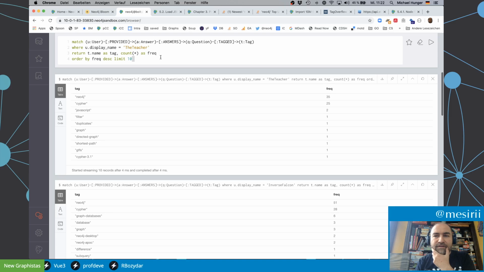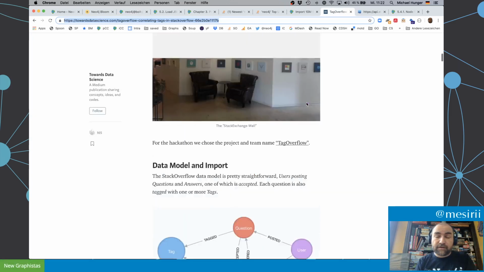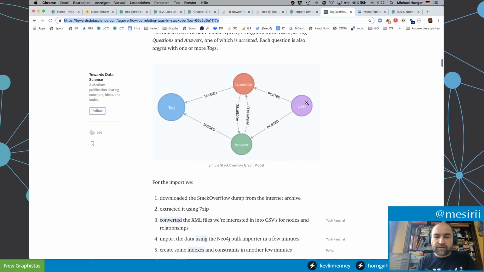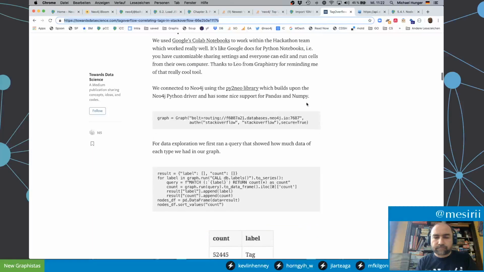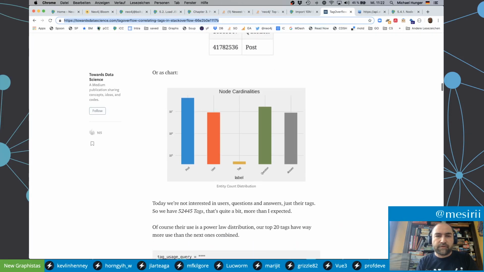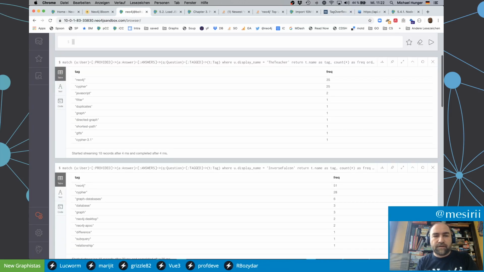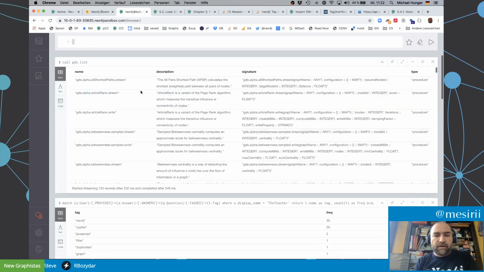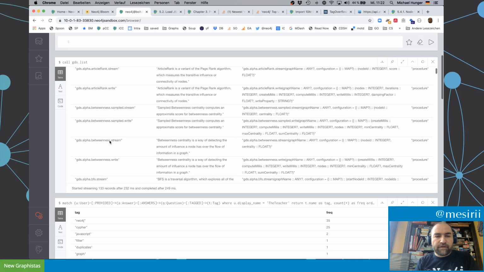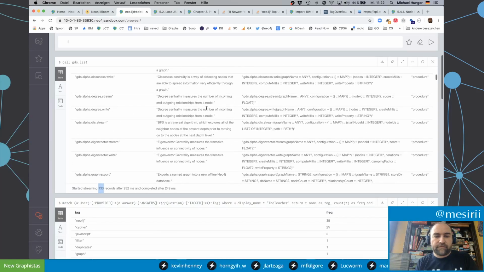What I want to do here is reproduce a little bit what I did back then in this blog post, Stack Overflow, which is correlation of tags in Stack Overflow. This was the full Stack Overflow download, but I'm just doing this on the current one. We now have the graph data science library on the sandbox. These are all the things that you can do with it. There's a ton of 133 procedures for all kinds of algorithms and management and all kinds of stuff.